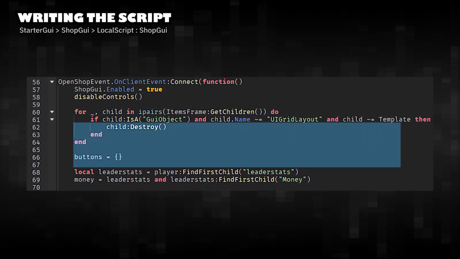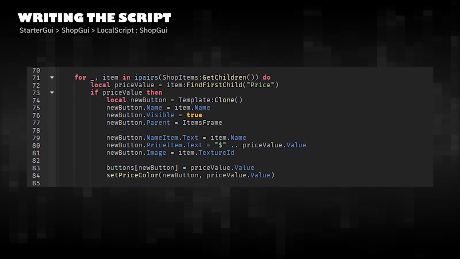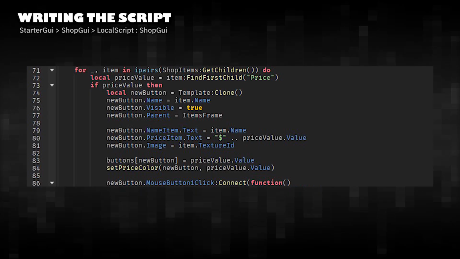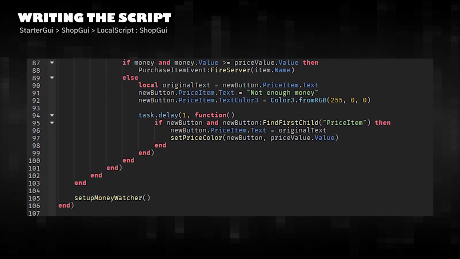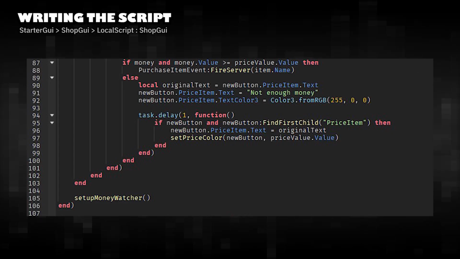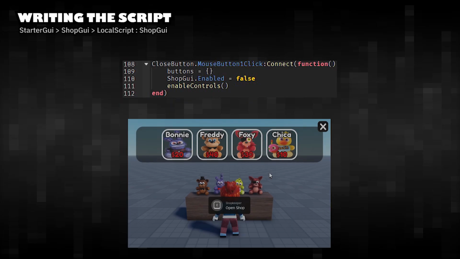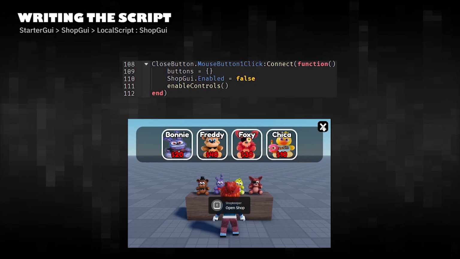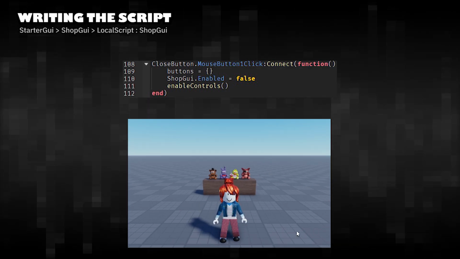Clean up old buttons. Get player money. Generate buttons for each item. Click to buy items. If the player has no money, a message will appear. Start listening for money changes. When the player clicks the close button, the shop is hidden and player controls are re-enabled.